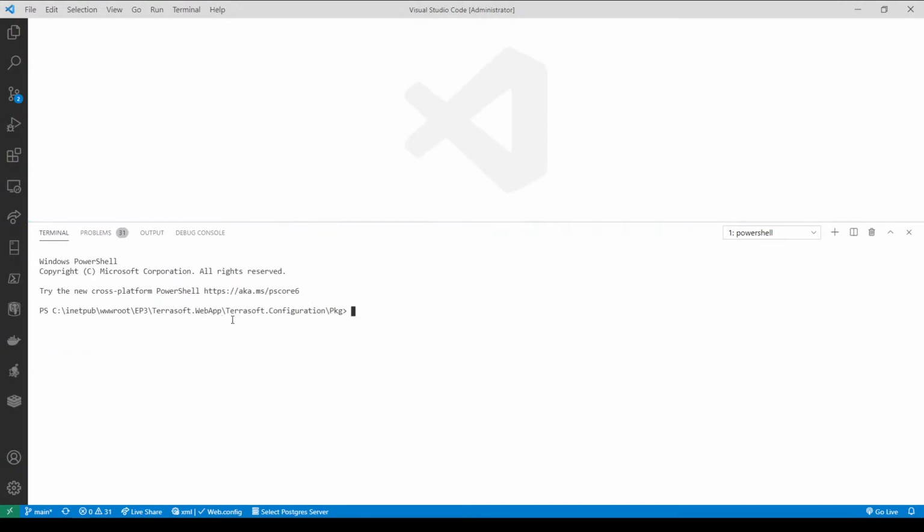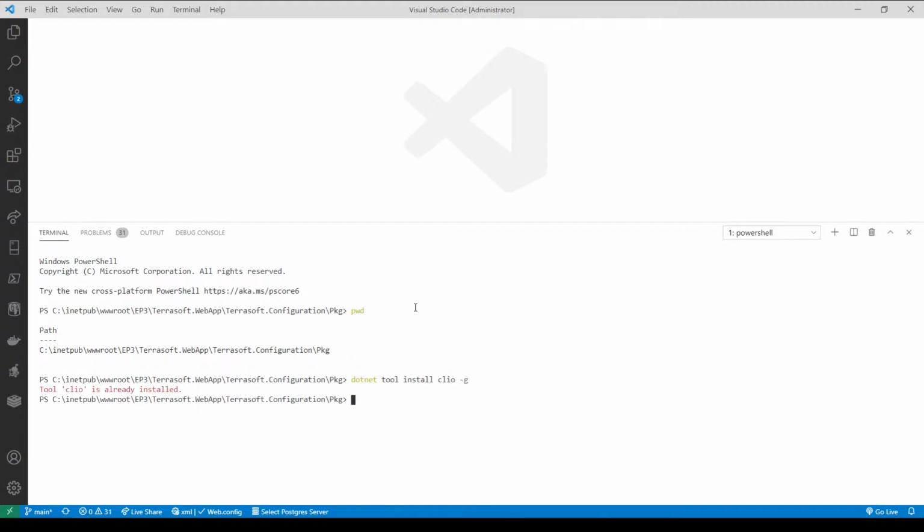Once I'm inside the terminal, I'm already inside the Terrasoft configuration PKG folder. So if we look at this folder, we'll see where we are. And what I want to do is create my new package. It turns out that it's very easy to do, and all I need to do is say clio init. Now, if you don't have Clio installed, just make sure that you install it. The installation is very straightforward. You can simply say dotnet tool install clio -g for global. And my tool is already installed.